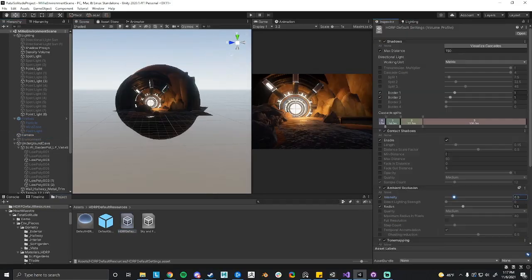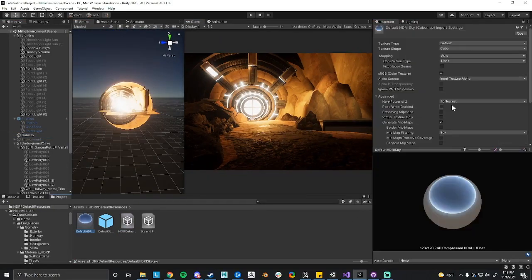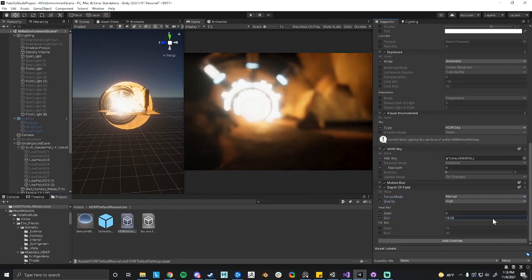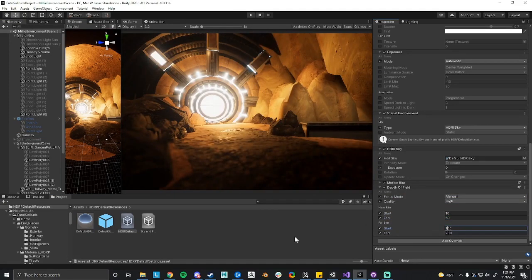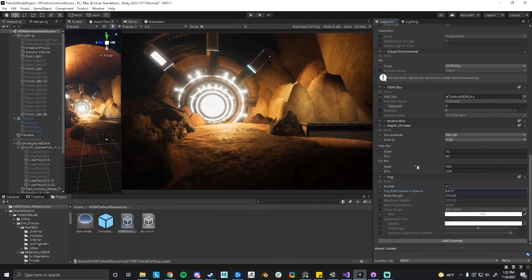The final step in the environment design is post-processing. I just tweaked a few simple values such as bloom and fog. I also adjusted the depth of field on the camera so that the foreground objects appear blurry and the back of the cave at the door is in focus, bringing attention to the focal point of my scene.